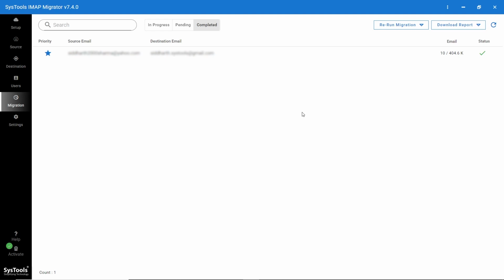There are a few more features that can help you get the best migration results, so let's explore them. At the top, you will find the Rerun Migration option. It includes several useful functions. The first option is Retry Failed items, which allows you to restart migration for accounts that failed due to technical issues. The second option is Rerun Full Migration. This allows you to restart the entire migration process from the beginning. The third option is Delta Migration. It is used after a successful migration to transfer only newly received emails from Yahoo, instead of migrating all data again.